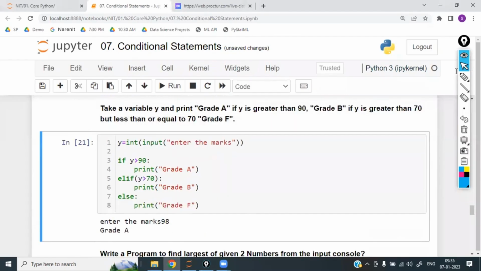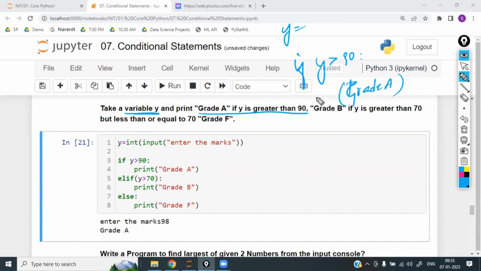So for this program, since they asked, take the variable y and take some value in the variable y. Whatever the value, whether you are entering it or the user is entering it using the input function, that is secondary, but you have to store it in y. Grade A if y is greater than 90. This grade A should be printed. Grade A means text, so it should be in inverted commas.